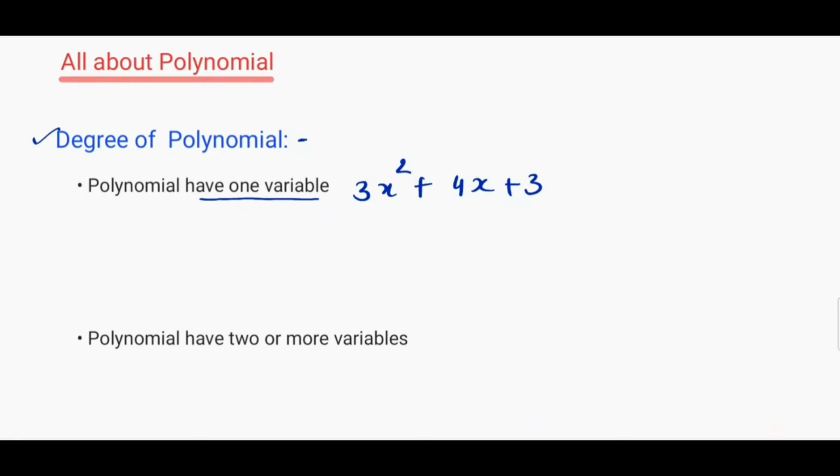Here, we have one variable, which is x. X is a variable here. And what will be the degree of this polynomial? The highest power of this variable, and here the highest power of x is 2. So we can say that the degree of this polynomial is 2.